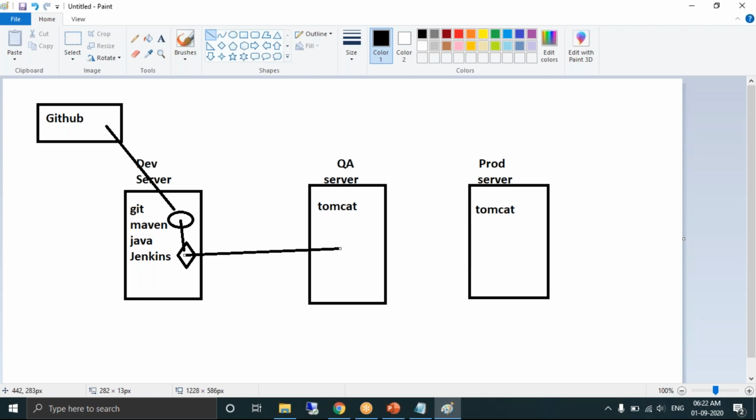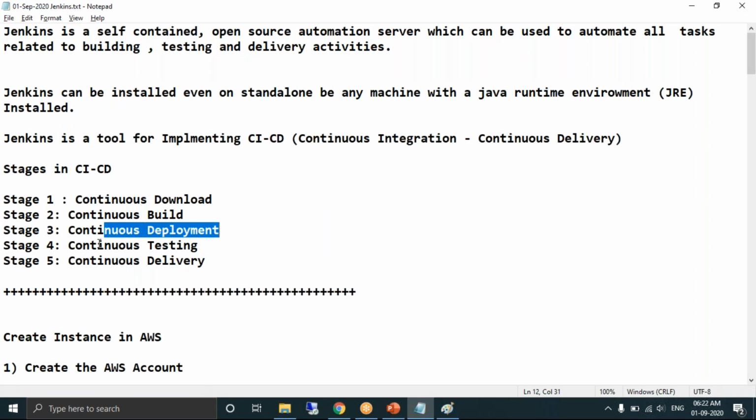Deployment is simple. Once the application is deployed, it will be available, so the testing team can access the application using the URL or an IP address. Next, continuous testing.